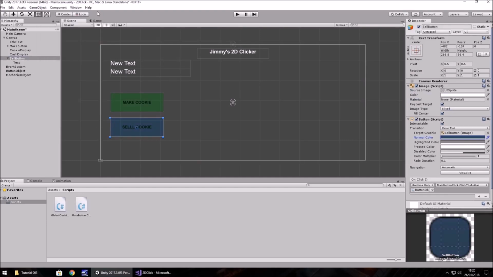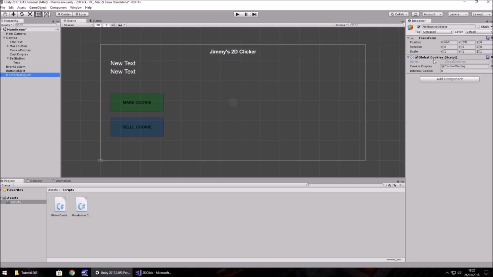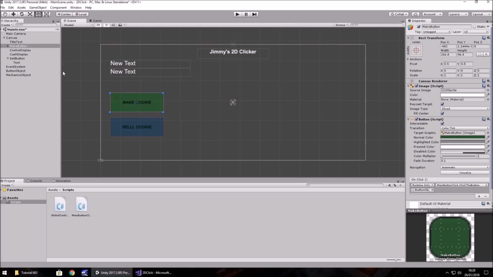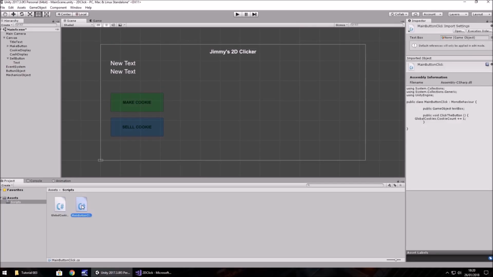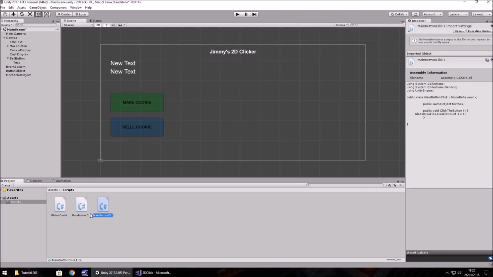There we go. So what we need to do here in this mechanics object is duplicate the script that we have attached to this button here, which is main button click. So if we go on here, hold Control, press D to duplicate, we should hopefully get an error, which is perfect. I'll explain this error in just a second. And what we'll do is sell cookie. And again, we still got the error.